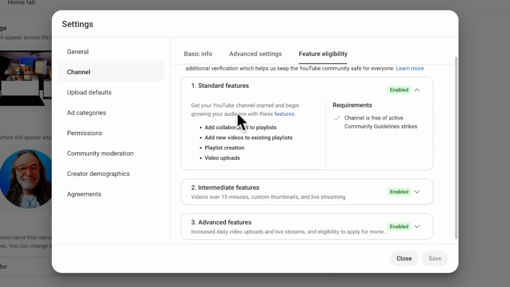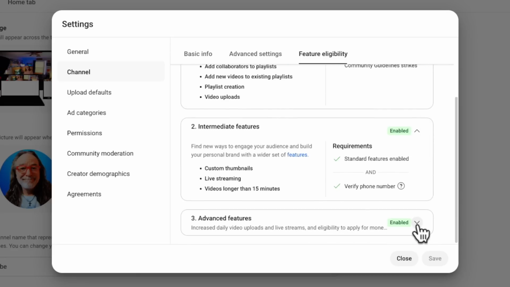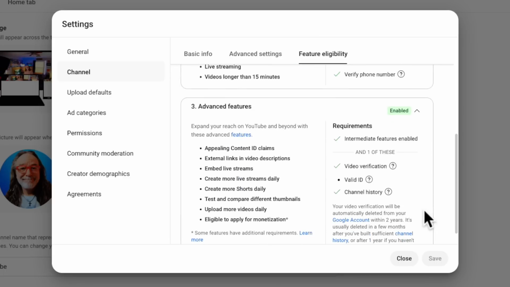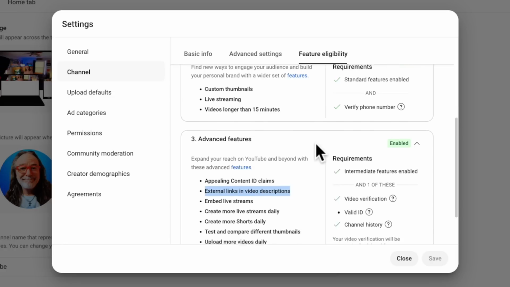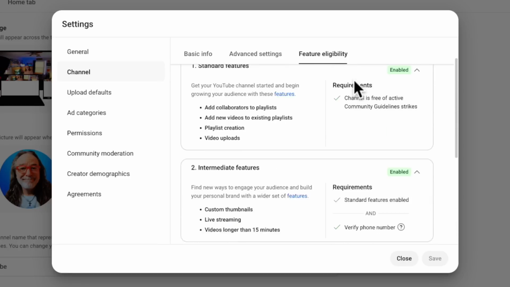You notice this right here. It gives you the options, what happens when you enable it. It tells you exactly what to do. You keep going: custom thumbnails, advanced features. Right here, external links in video descriptions. You have to have all three of these enabled to be able to put links in your description that are external links that are linkable. So make sure this is all enabled. It's very easy to do. YouTube tells you exactly what you need to do.